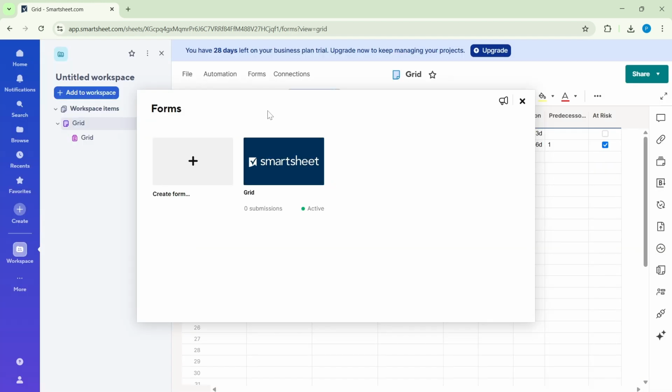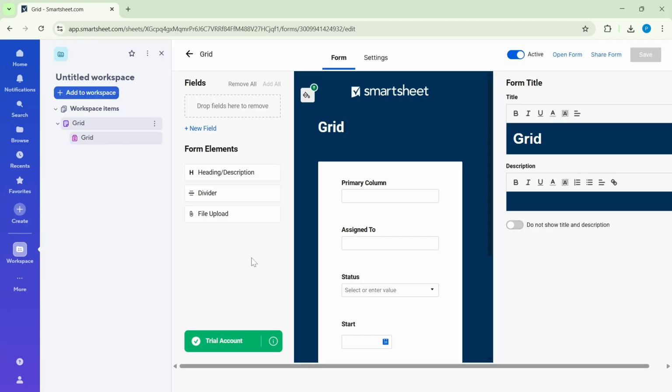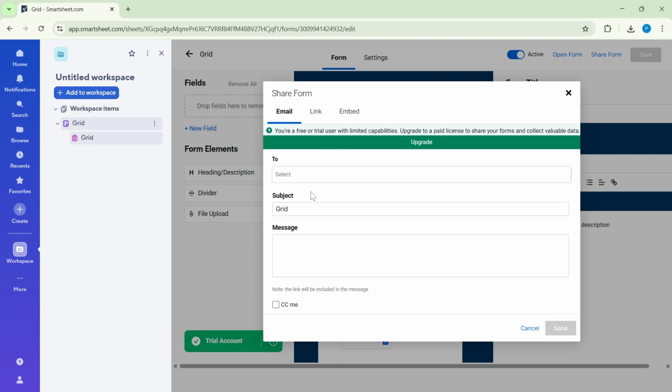In the panel that opens, locate the specific form you want to share. If you have multiple forms, pick the one that matches the use case you're targeting. Click Edit to open its settings, then select Share Form. This is where you'll get the shareable link and adjust access.